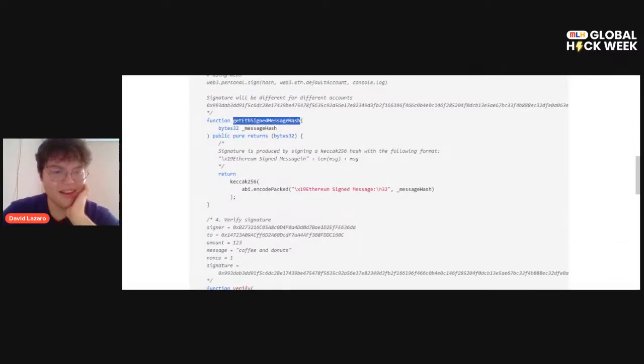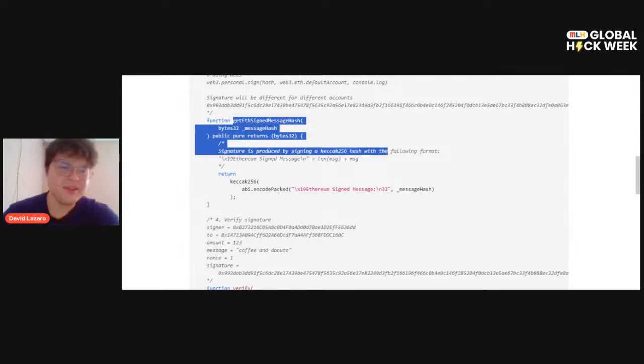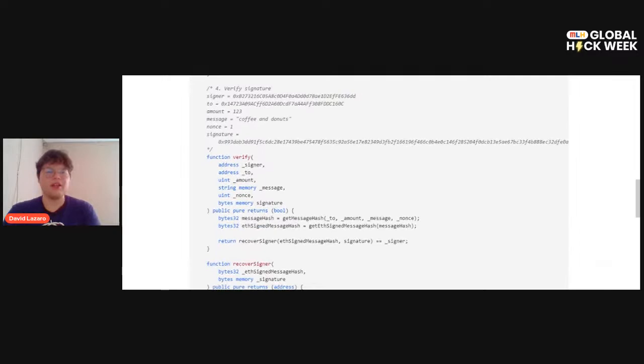Okay, so get it, sign message. We use the signature by signing the hash with the following format: the Ethereum signed message prefix and the message, and we use this stack again to encode and pack the Ethereum signed message into our message hash, and then we verify that signature. So we have the signer, then the amount, the message, and a signature for that.